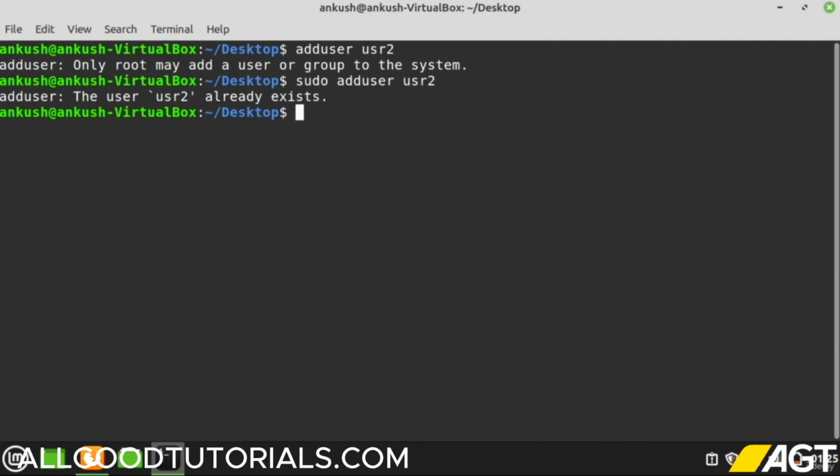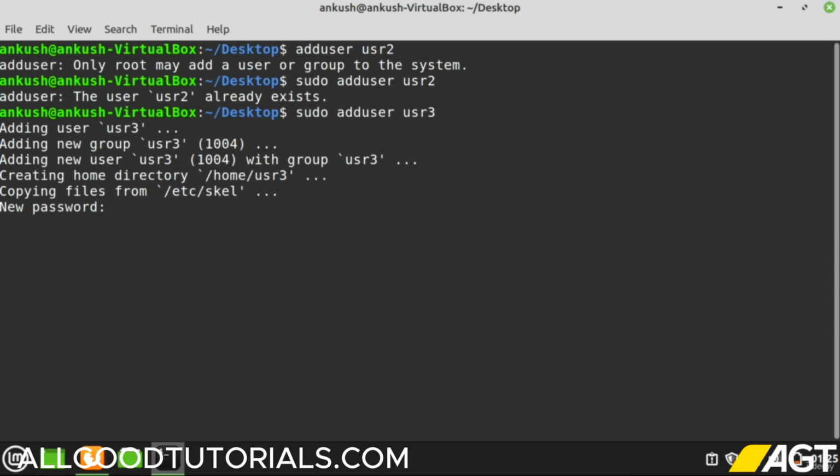So it is saying user2 already exists. If a user already exists, I need to create a new user if I want to assign a new user. So I will just create new user3. Now it is saying I need to assign a password to this new user. So let's just give it password 1234.